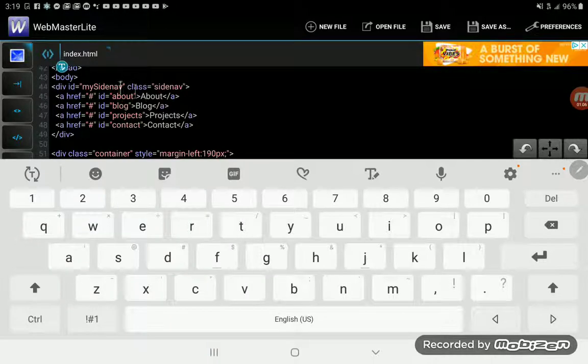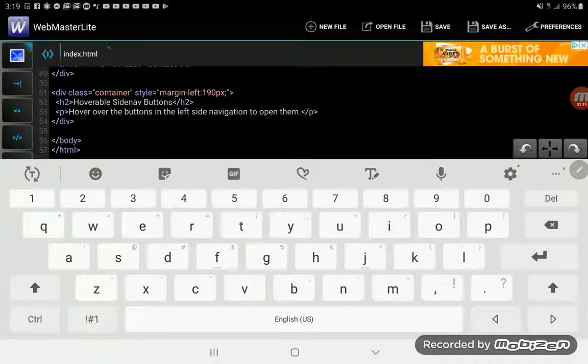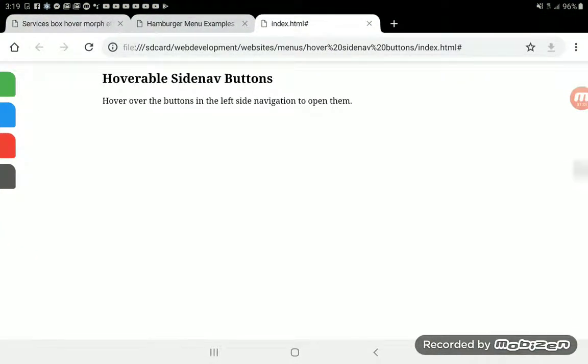And right here, I gave each one of these hyperlinks an ID, each one. And again, I'm going to reference that in the CSS. And the body of it that appears to the right of the nav is right here. I gave it a class of container, and I have an H2 tag and a paragraph tag. So let's go back to the browser. Right here is our class container, and to the left is the side nav bar. So let's go over to the HTML file.